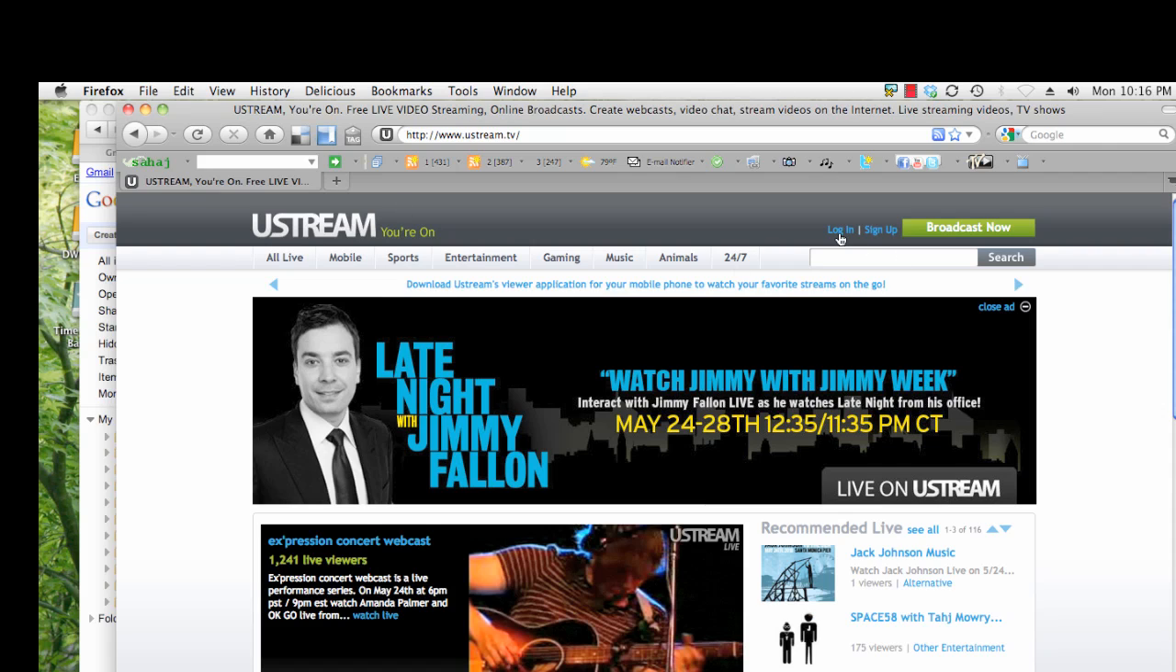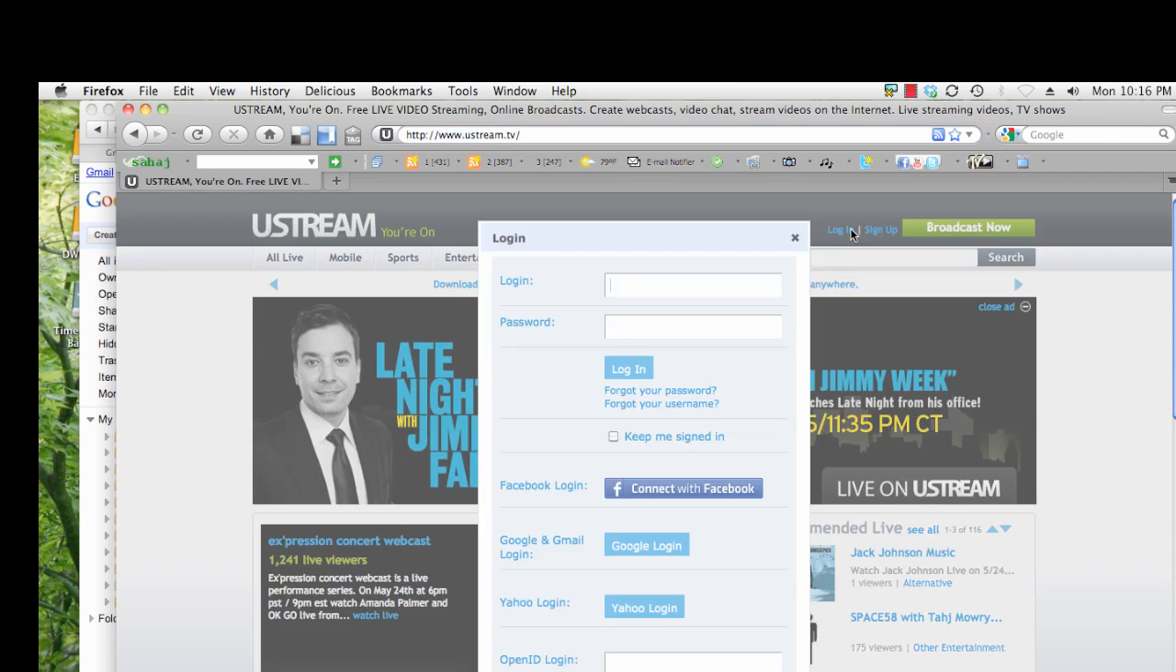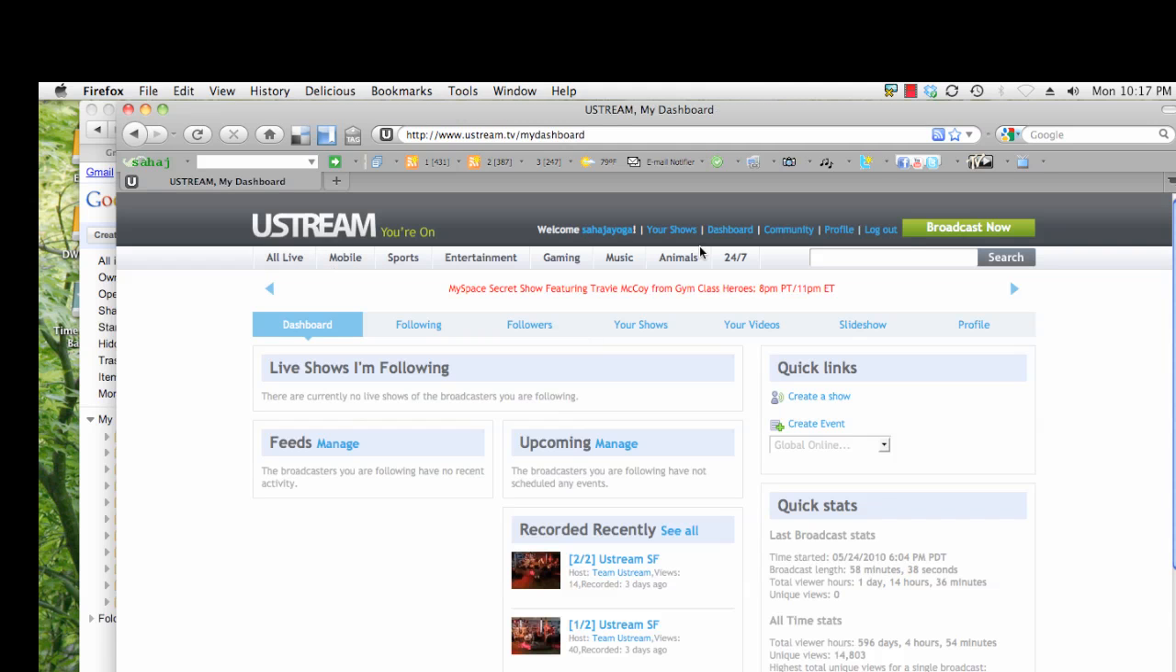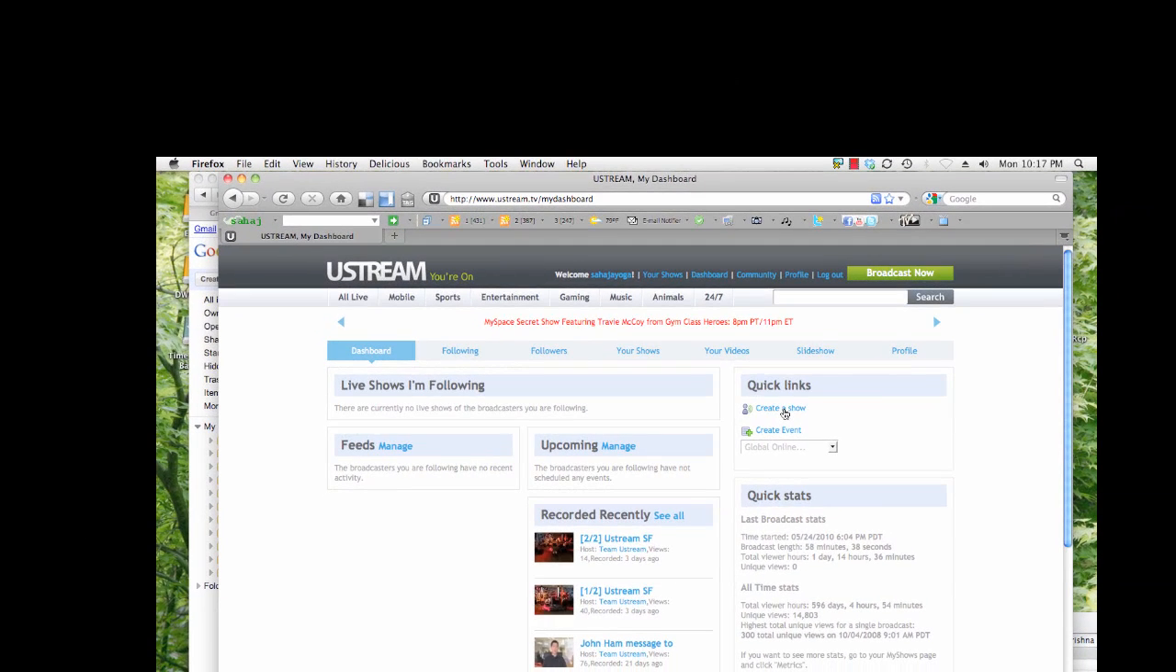So Ustream, you go to ustream.tv, create a free account for yourself, log in. Once you have an account, you can log in, or you can even log in with your Facebook or Google ID or Yahoo. Tons of choices. Once you are logged in, what you need to do is create a show, because under your account there will be multiple shows.